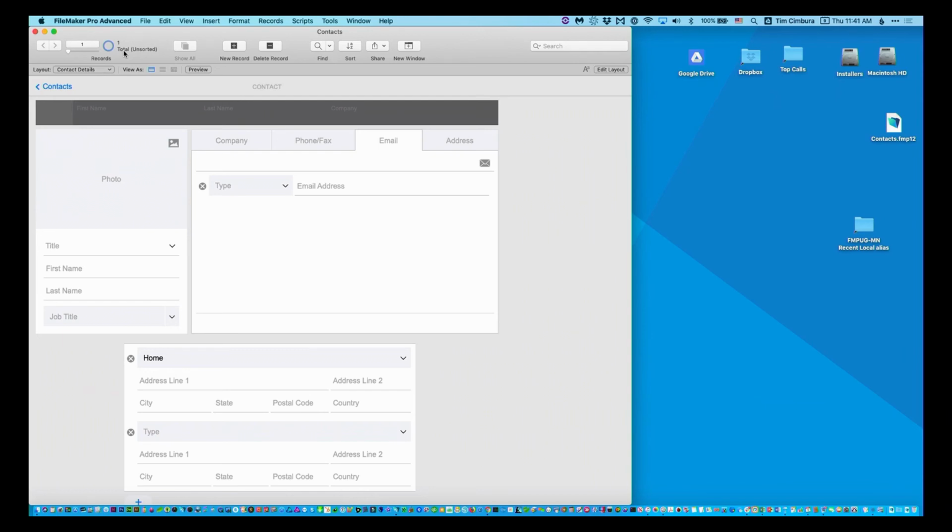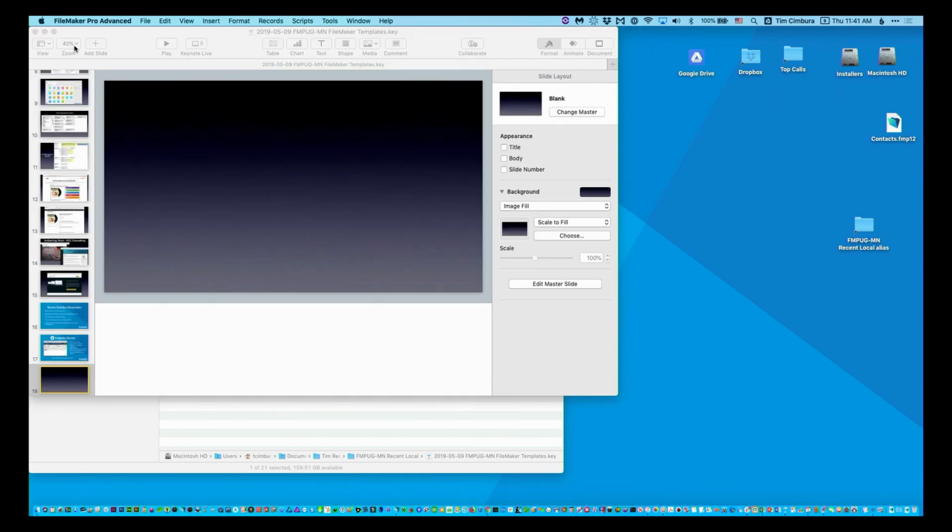They're trying to get that balance to make it as easy and accessible as possible for the first-time user, but also have the features that most developers that have been using FileMaker for a long time need. Cool. Okay. All right.